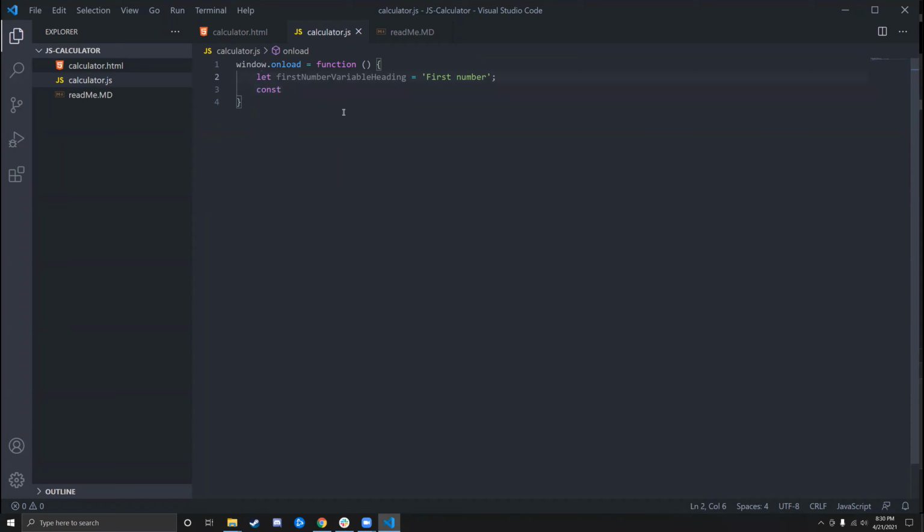What's the difference between those two? In the first case, after declaring the variable, we can change the value of this variable. But in the second case, if we declare the variable using the const keyword, that means that we are not allowed to change the value of our variable. So that is why I used let in this case.